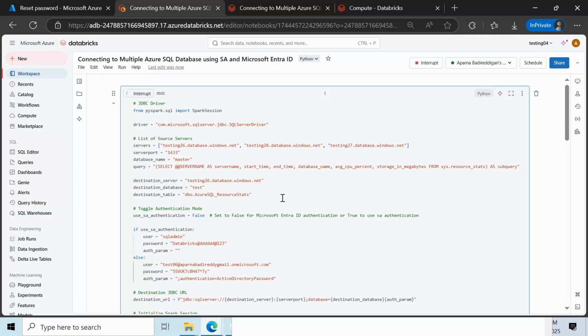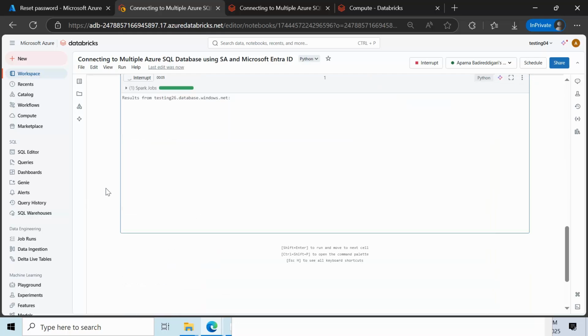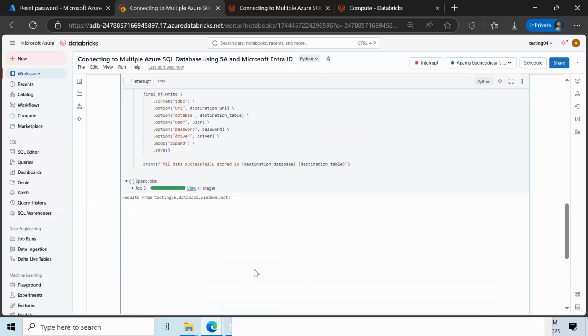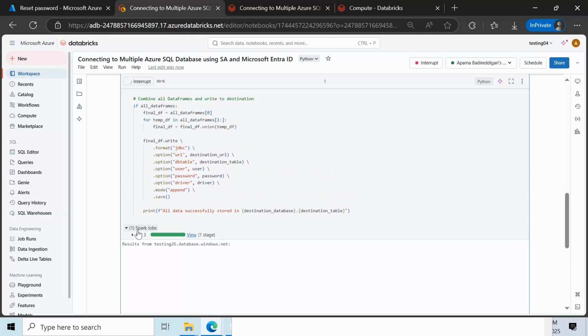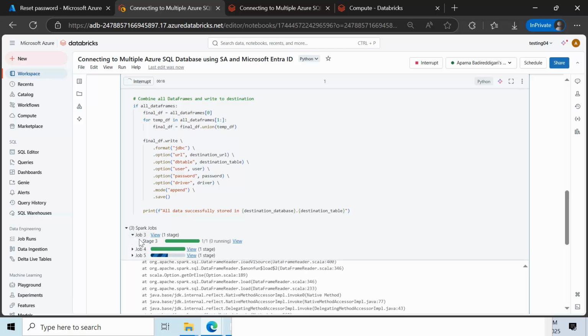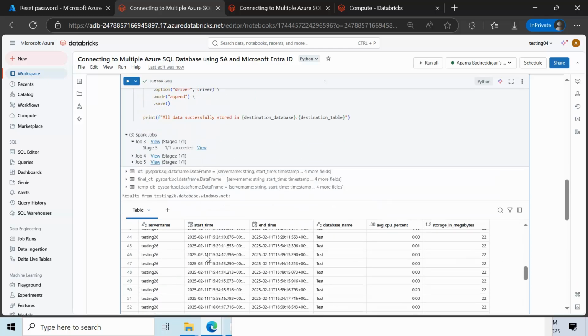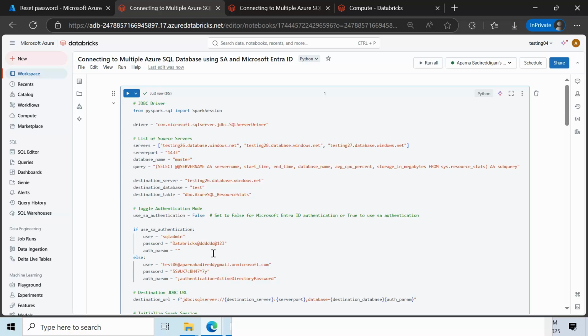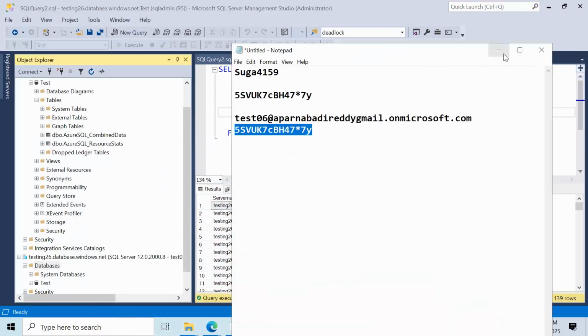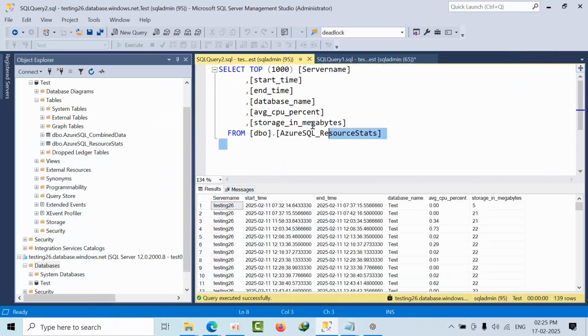Now we have successfully been able to run the data and everything. It is running one job, and now it has successfully completed. See, I'm able to connect using authentication. Now it is done. If I look here, I'm able to get 278 rows. So for now, it executed successfully.